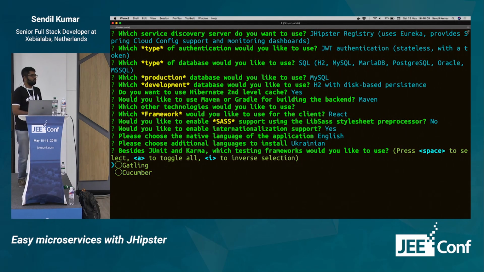How many of you use Gatling? Load performance testing? Nobody? OK, one. Yeah. OK. So Cucumber is also a Gherkin-based testing tool. If you want, you can do it. We will generate the files as well as tests for you.